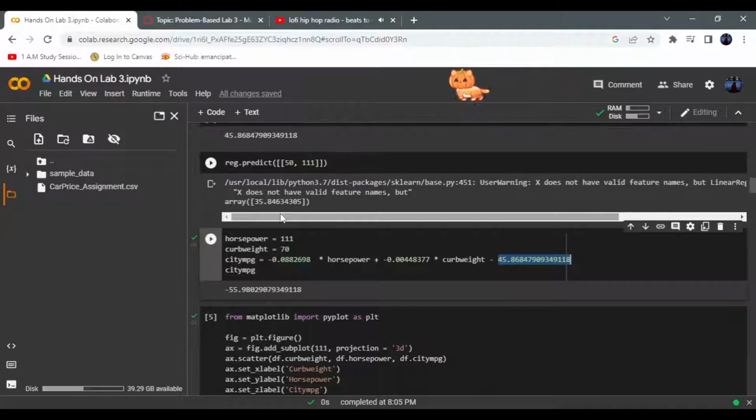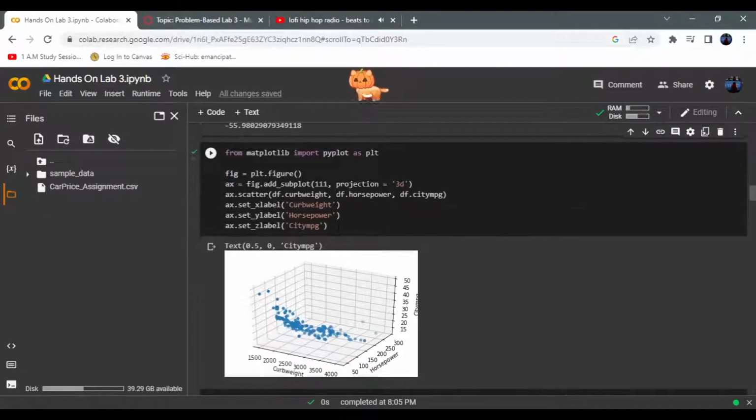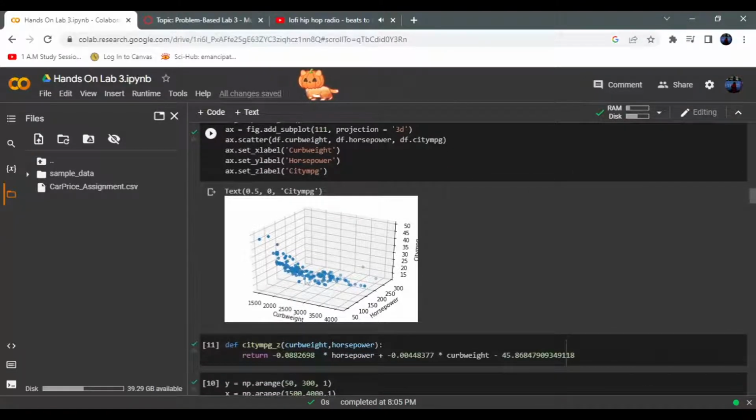similar or almost similar. But if you plot it here, this is the data. So 1,500 curb weight. So the lower the curb weight, the lower the horsepower. So the higher the curb weight, the higher the horsepower. But there's many cars that have lower curb weight.